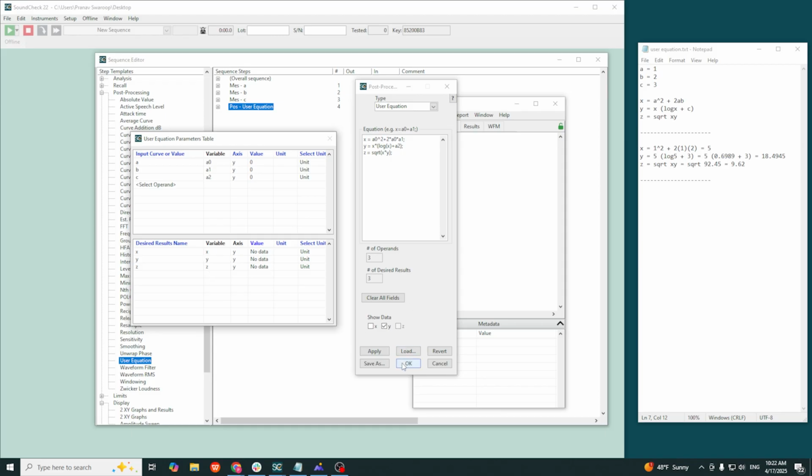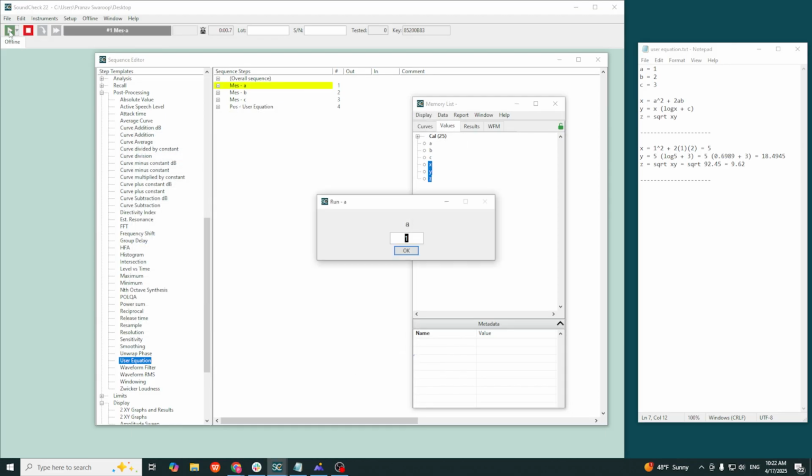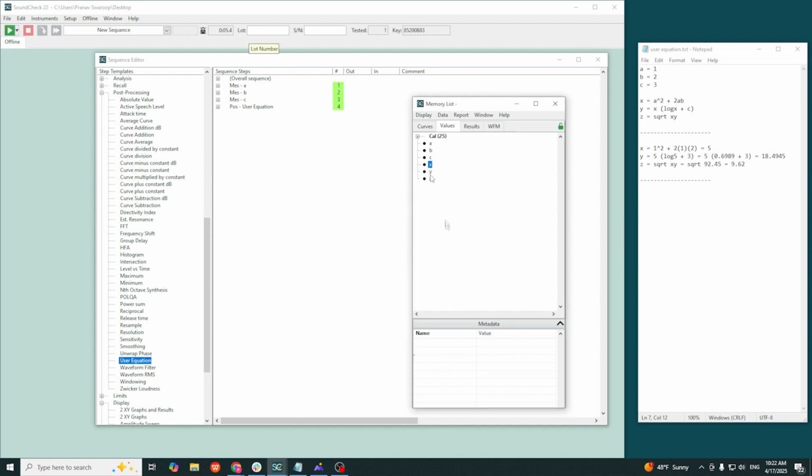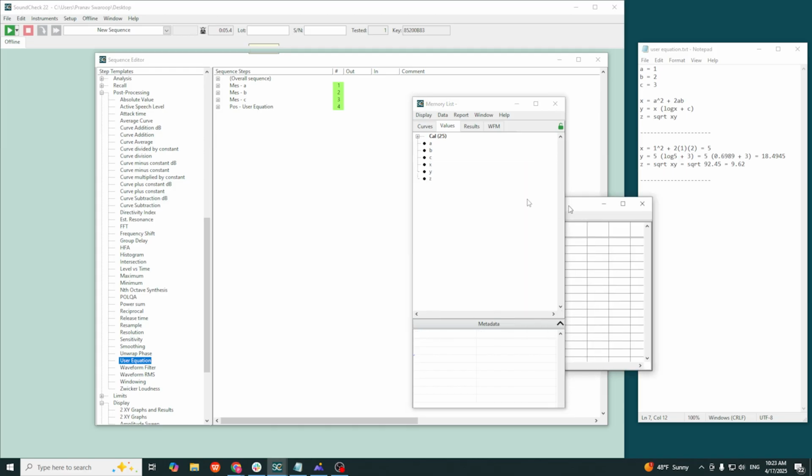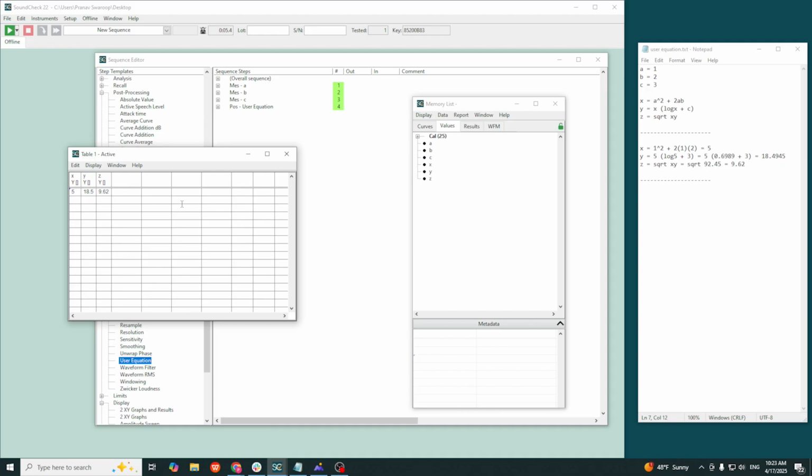Now let's run the sequence. I have a equal to 1, b equal to 2, c equal to 3, and I get the values for x, y, and z, and we can display these on a table. So as you can see, it is easy to implement complex mathematical functions and formula into SoundCheck test sequences. This lets you do all the calculations you want on your data automatically without leaving SoundCheck.